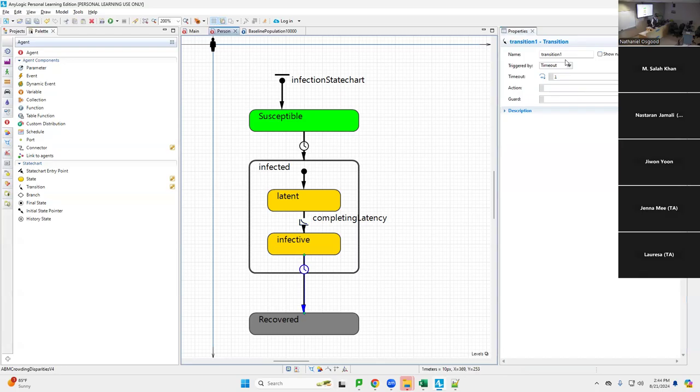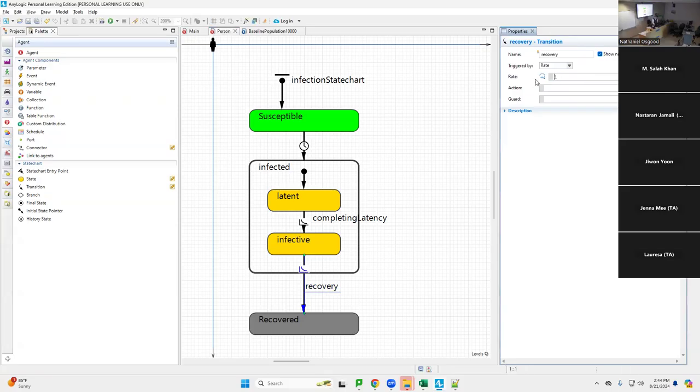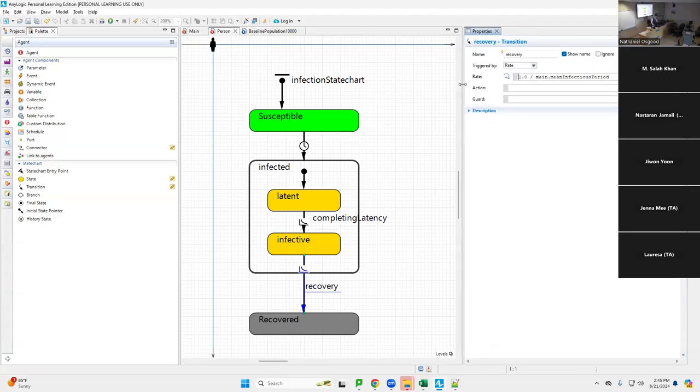Infective period, we're going to do the same thing. So this is going to be called a recovery transition. And we're going to show the name. And the recovery transition is going to be associated with a rate. And the rate is going to be 1.0 divided by main.mean what? Infectious period. Now you might ask, well, wait a minute. I not only have mean estimates of that, I actually have a distribution. I have some, you know, there's a long tail on the upper side. I actually have data estimates of a mean and standard deviation, or it's a log normal distribution with this log mean and log standard deviation.